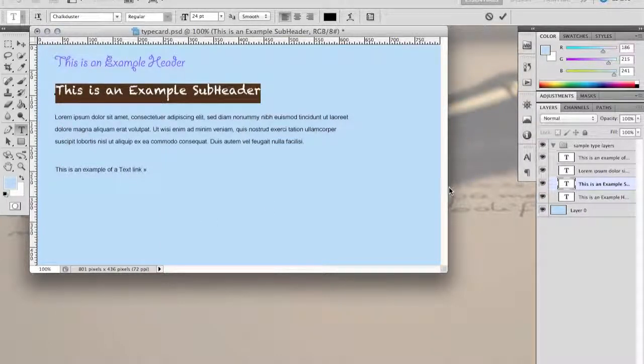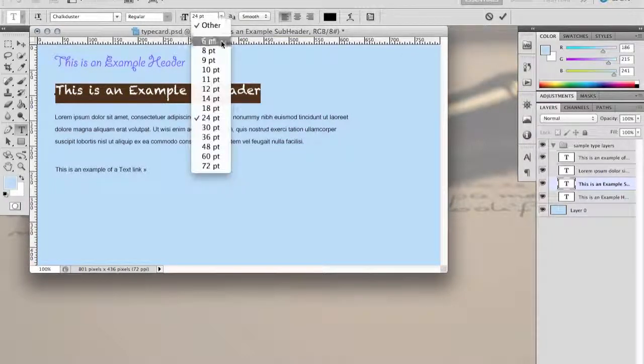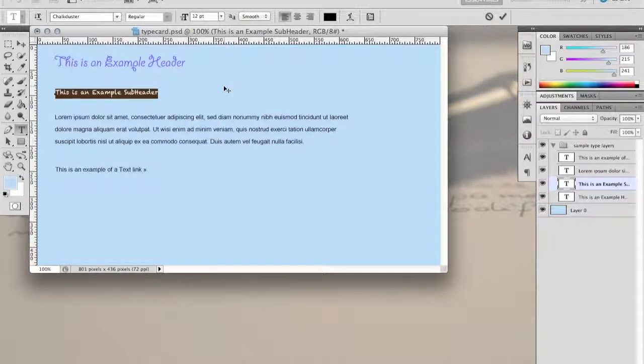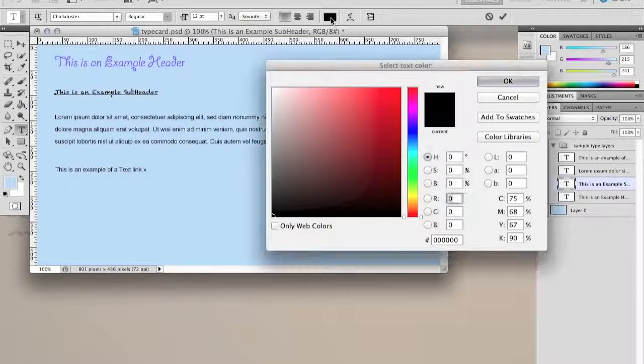Chalk Duster is pretty fun, but it's pretty big, so we want to make it smaller than the regular heading because the subheading should be smaller than a regular heading. So we're shrinking it down. We're going to change the color again. We don't want it to be black. We want it to be something else.